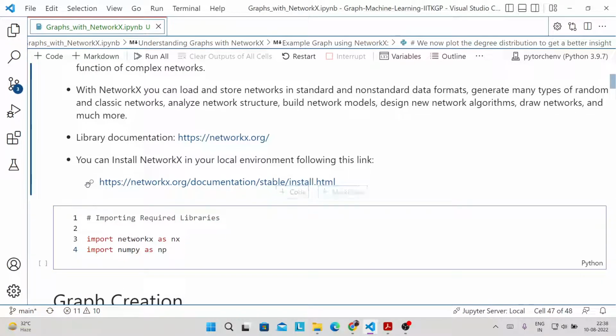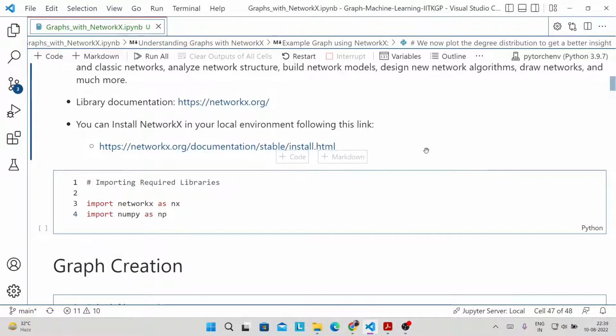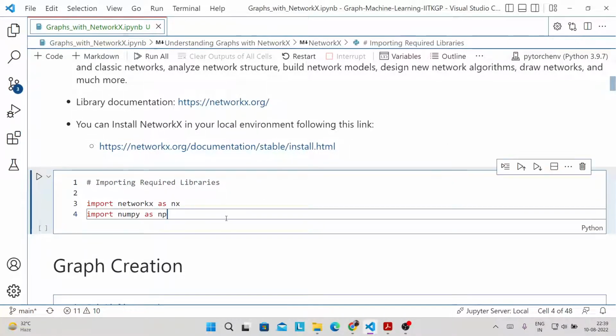And how to install it, you can install NetworkX into a local environment. You just follow this documentation command and you will get to know based on your operating system, whether it's Windows or Linux or Mac. So different installation methods are given for different operating systems. I have already pre-installed it in my system, so I'm just going to use my local environment.